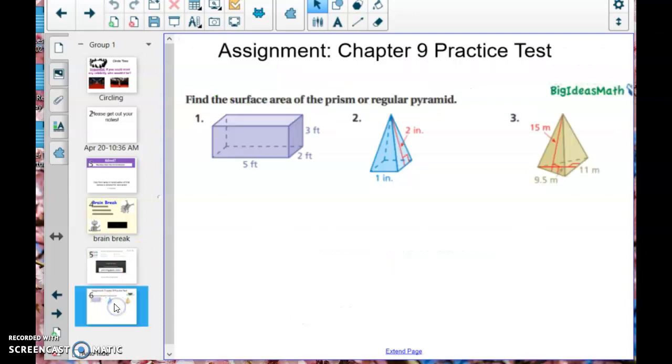Now for their homework assignment, you are going to do the Chapter 9 practice test. Now what I've done is made that into a Google Doc. So if you have the ability to print this off, you can. If you do not, then you can just use this Google Doc as a page in your textbook, have a piece of notebook paper, and then answer each of the questions on the Chapter 9 practice test, and I'll share that with you in my email to you. So once again, the assignment is going to be the Chapter 9 practice test.